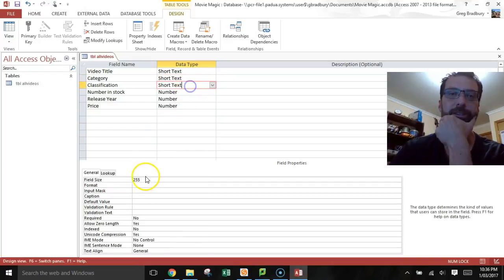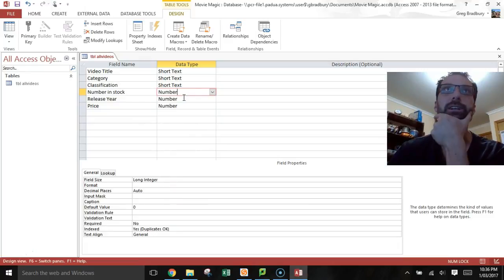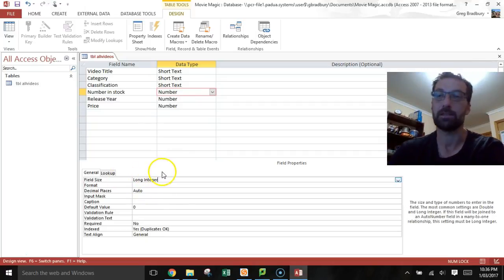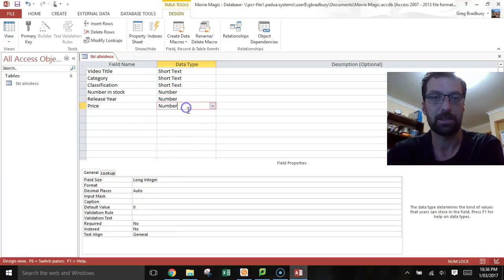Classification is 3. I'm not exactly sure what that means at this stage. Well, M, MA, PG, that sort of thing. Number in stock, maximum 2. Now let's have a look here. Long integer format. It doesn't seem to worry about the number length. Access doesn't really worry about the length of numbers for some reason. Anyway, don't worry about that too much. Let's just move on to the next bit.